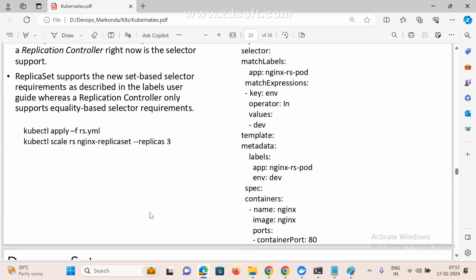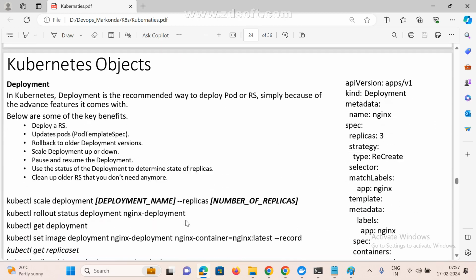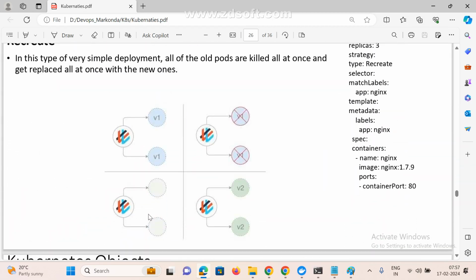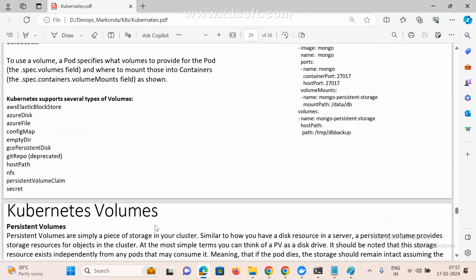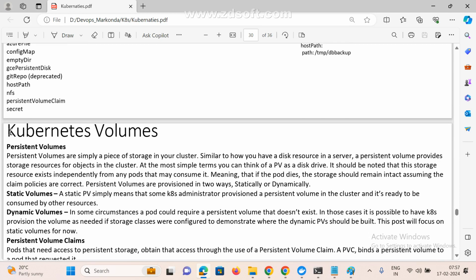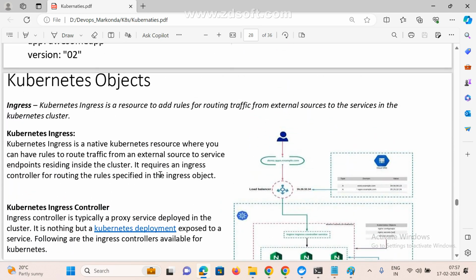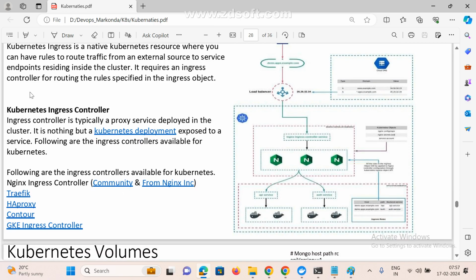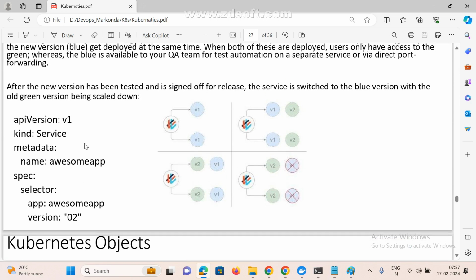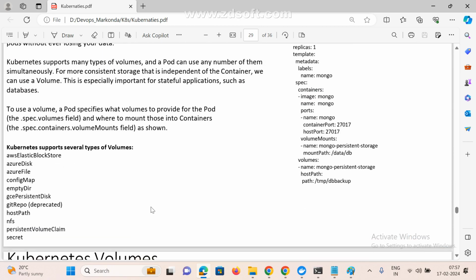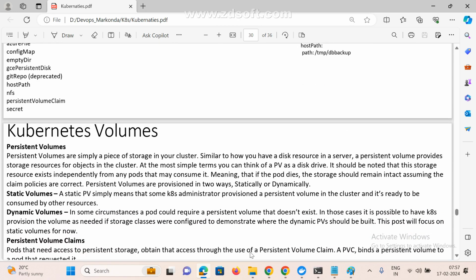I hope we have covered almost all objects. Now there is one more concept I am going to cover, that is the volume concept. We will cover ingress and the rest from Monday onwards, and sir will cover some concepts in AWS. So today we'll see what a volume is in Docker.